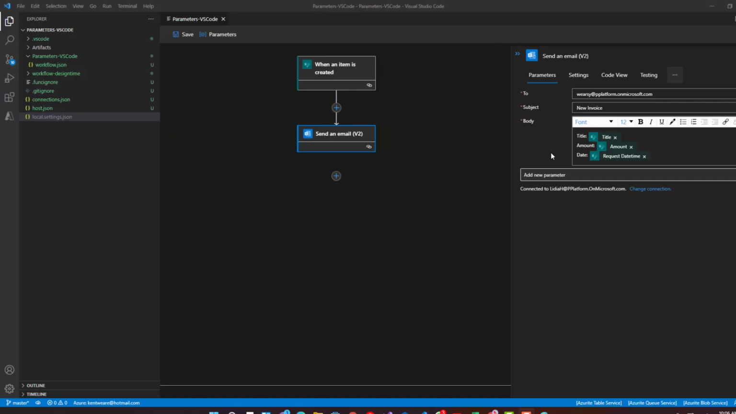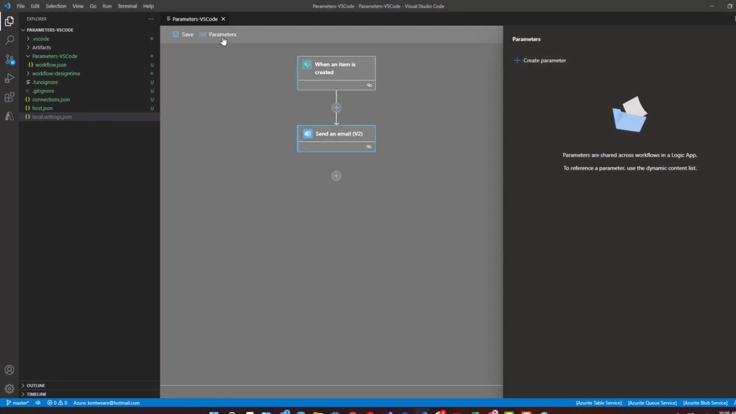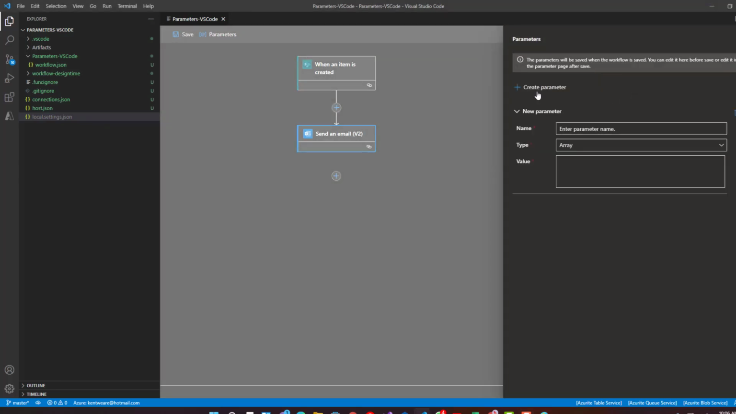Okay, so I'm in VS Code now. I've got a copy. This is a different logic app, called parameters-VS Code, but same logic. We're going to use the same scenario here. I've got my hard-coded value here, and now I want to change it. So I'm going to create a parameter. This time I'm going to name it email address VS Code, and we're going to choose string, and okay, we'll save that.